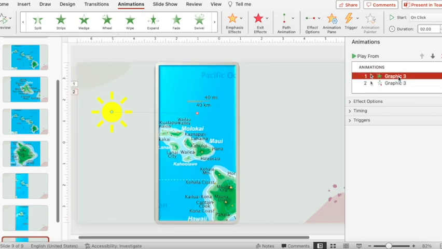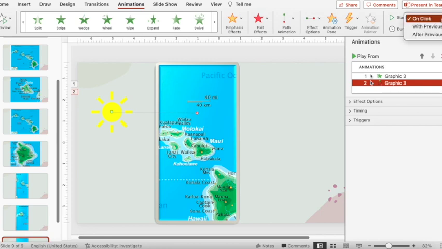And that first one will happen on click. The second one will also happen on click. If I wanted it to happen automatically, I would choose With Previous. Let me talk about how that works.